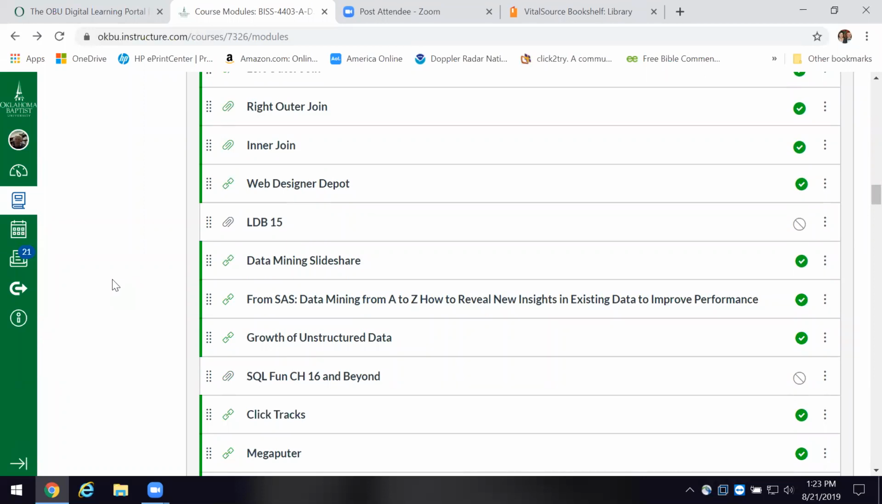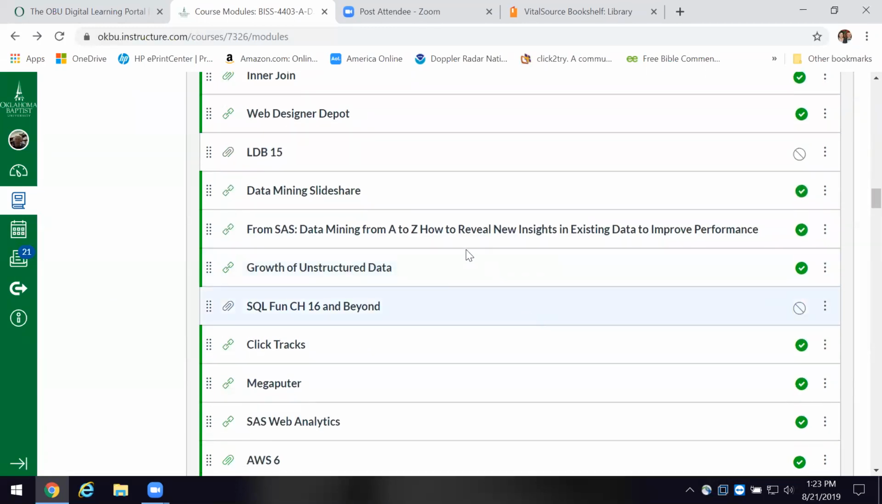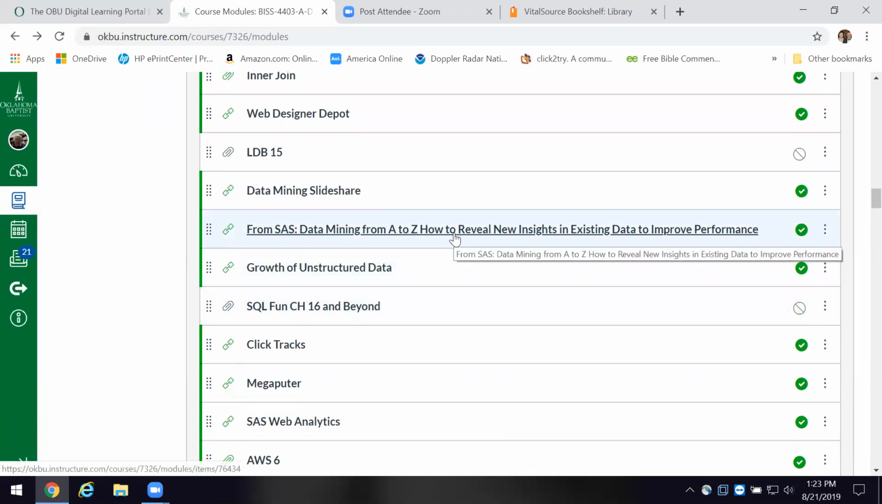I also have a SlideShare here for you on data mining. You're going to hear that term. That would be something to take a look at, and how SAS is using data mining. We're trying to use these techniques to get the data to reveal some new things that maybe we wouldn't see if we just used a two-dimensional spreadsheet.